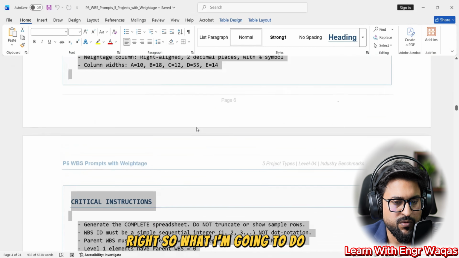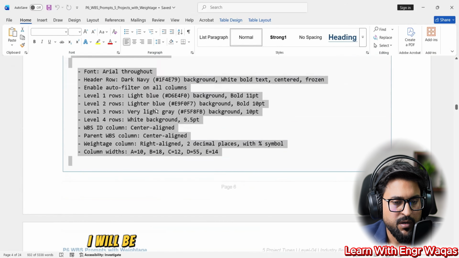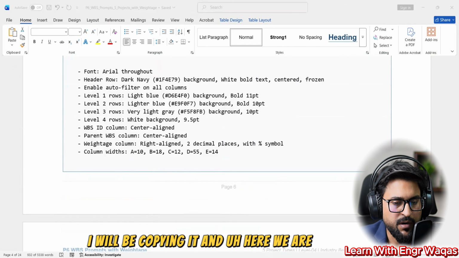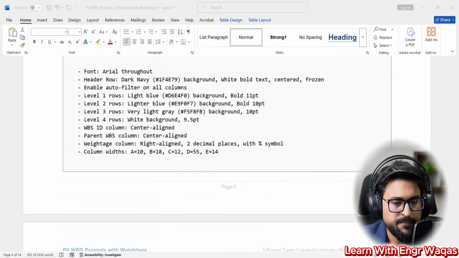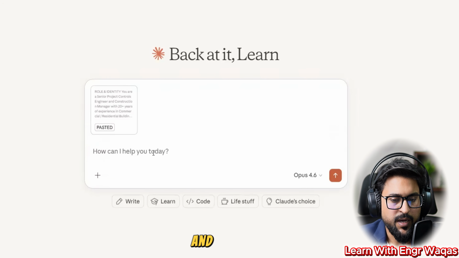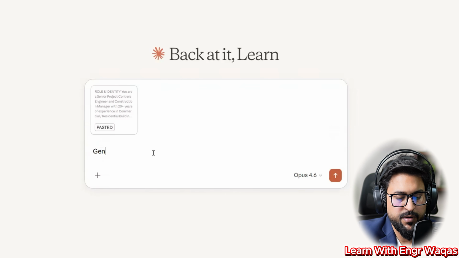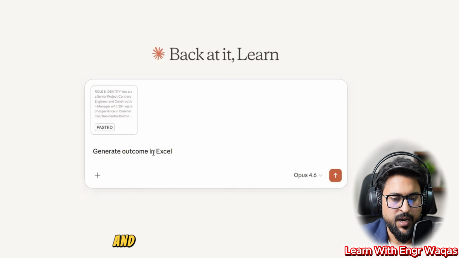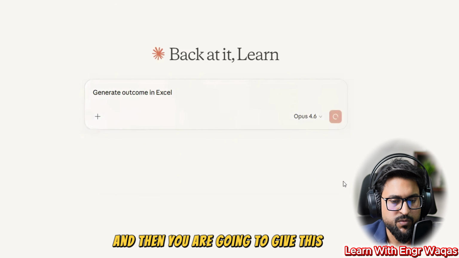What I'm going to do here is copy it, and here we are on Claude. I'm going to copy paste it and generate the outcome, because everything is there in Excel. Okay, and then you are going to give this one.